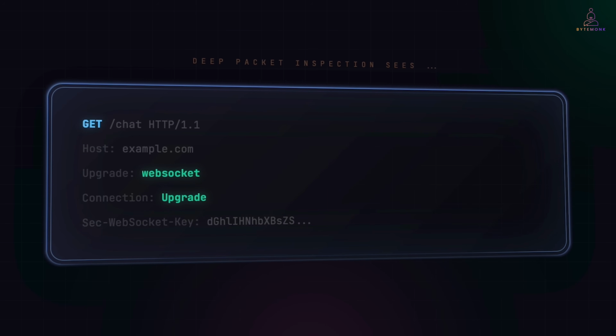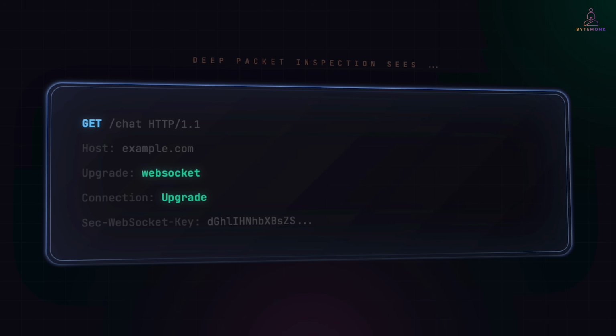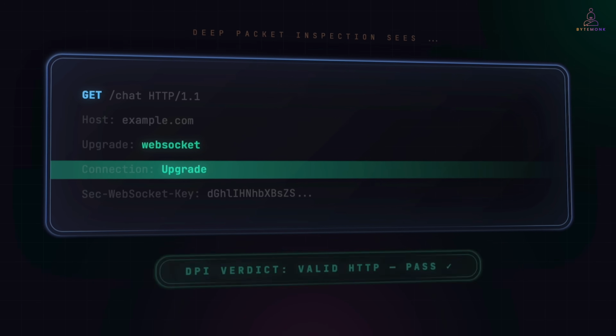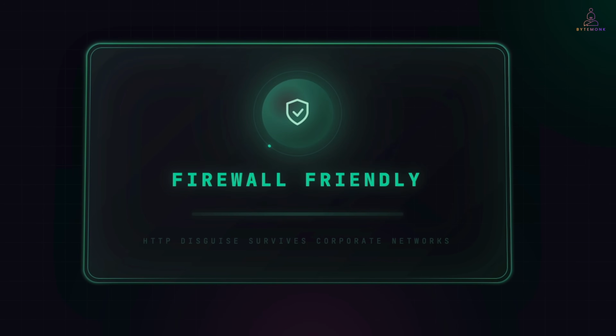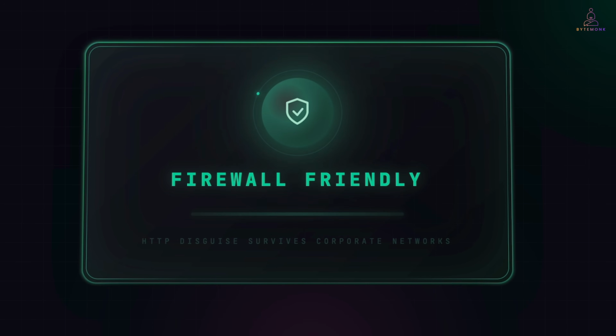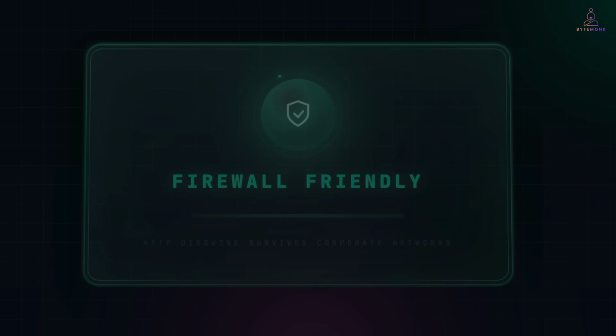So even deep packet inspection firewalls that look at the actual content see a normal HTTP request. By the time it upgrades, the connection is established. This is pragmatic protocol design. WebSockets work in the real world because they disguise themselves as HTTP until they are safely through the door.